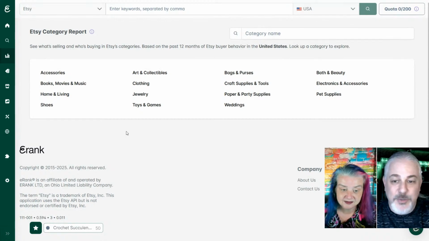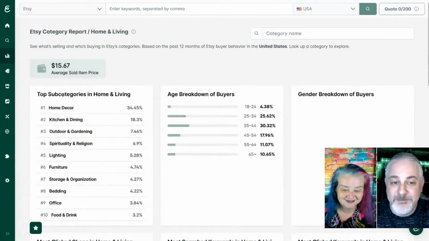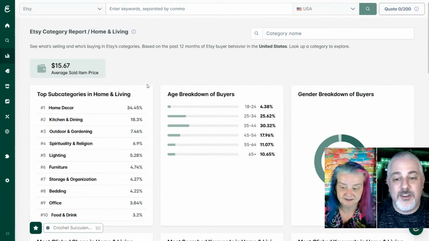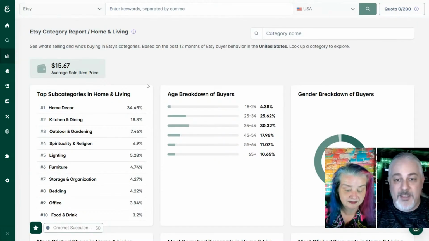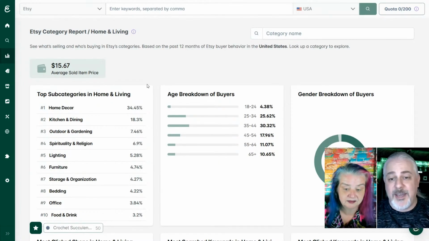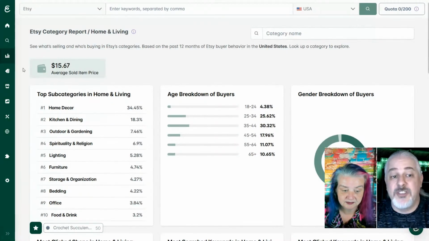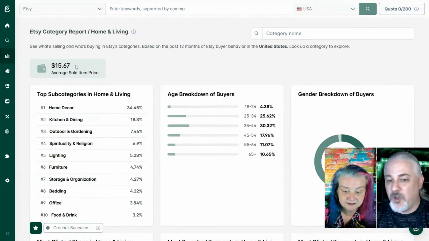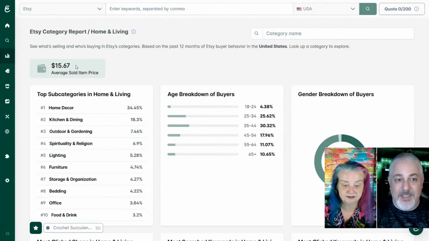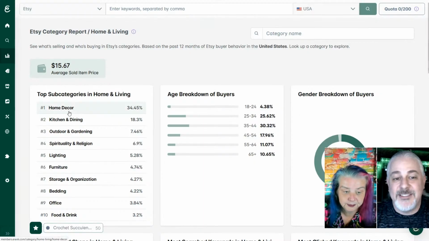Exactly. So let's dive into how this tool works. We're just going to choose a section. We'll do home and living. And then it starts showing all of the data for that category. So this is just the main category, and then you could break it down into subcategories. You can only go down one subcategory at the moment. So at the moment, $15.67 is the average sold item price for everything in the home and living section. So for all of home and living in the US, the average price is $15.67.